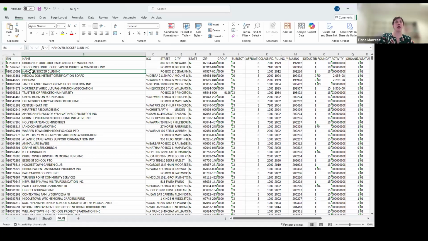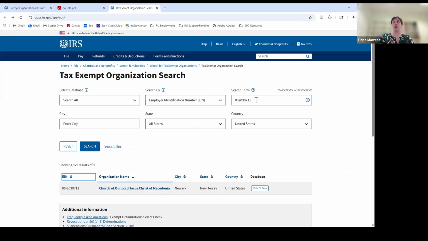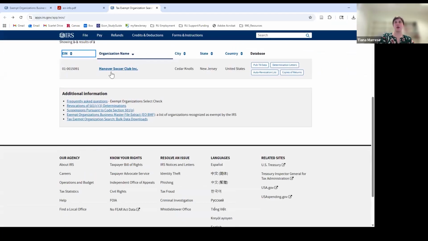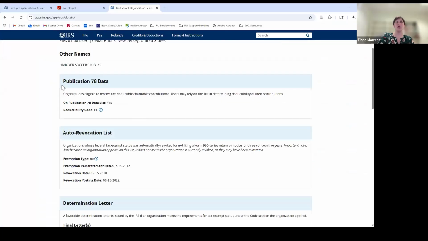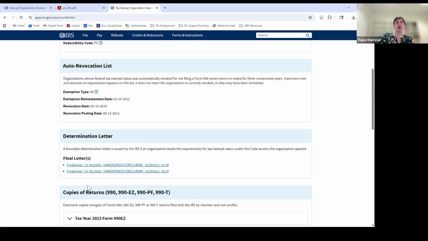This time, let's look at the Hanover Soccer Club. This is not a church, and we would expect that they would have some reporting throughout the years. And so we can see what information we can really look at for them. Again, I'm going to enter their EIN and search. I see that they come up right here, which is great. And then I can scroll down. We have the same publication 78 data. But then I also see some of this other information.